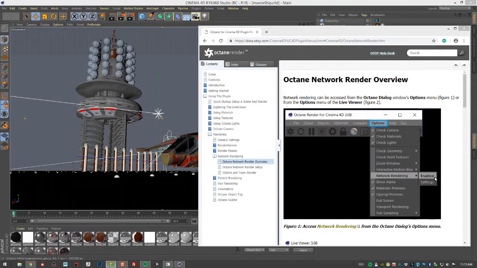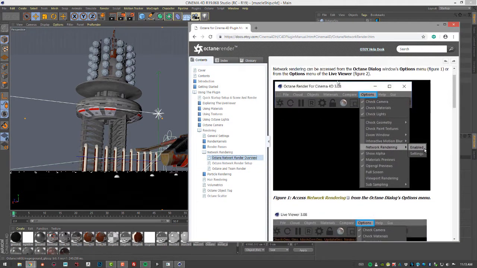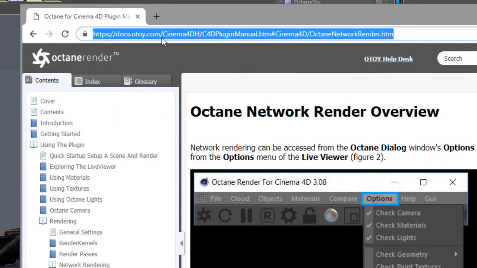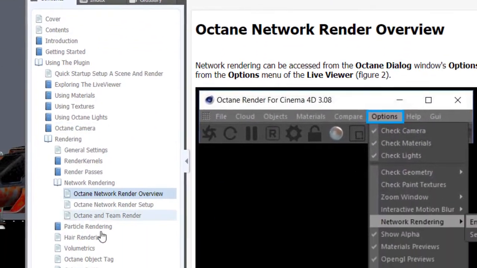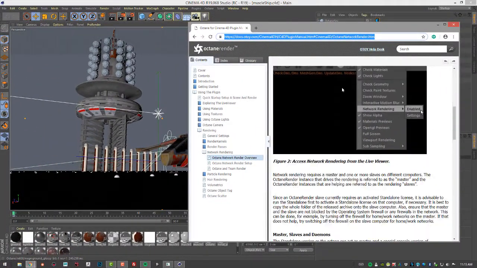This video will give you a brief overview of how to set up network rendering using Octane for Cinema 4D. It's not meant to be a replacement for the documentation, which you can find online, which has a much more comprehensive overview of the options and settings involved. This is just meant to get you up and running.